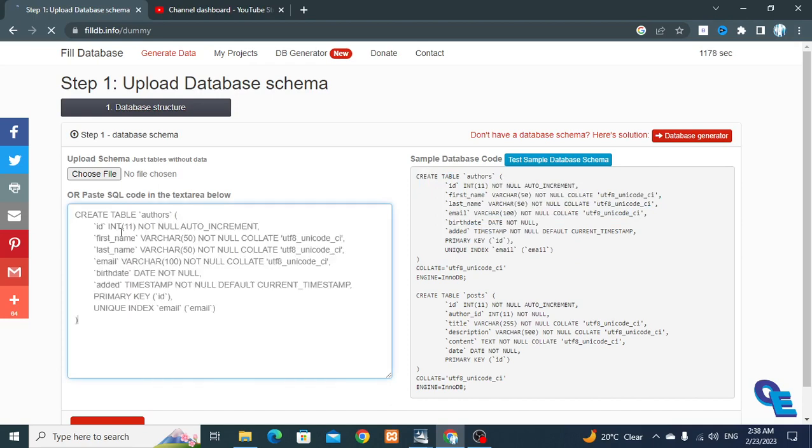Here they have mentioned create table authors, that is the table name, ID with auto increment, and first name, that is a variable character 50. Not null means a default is not okay, and null is allowed. Here same for email, variable characters, not null, and birth date, not null. The data types they have mentioned here: variable characters, this is integer, here date, and added on the timestamp.